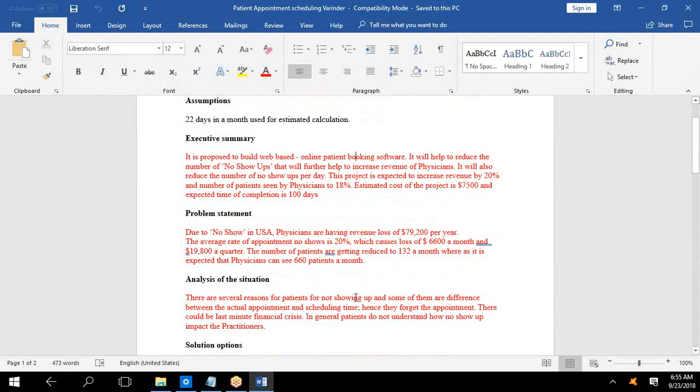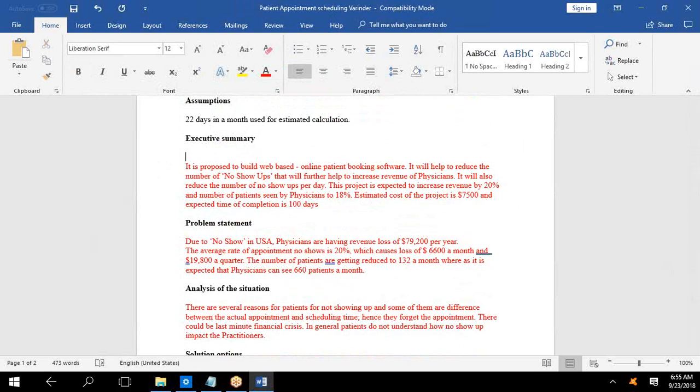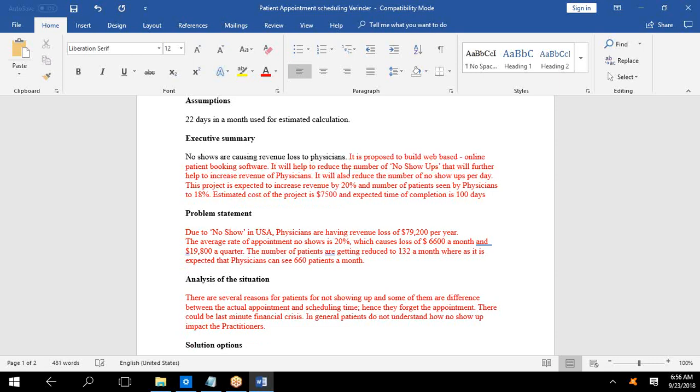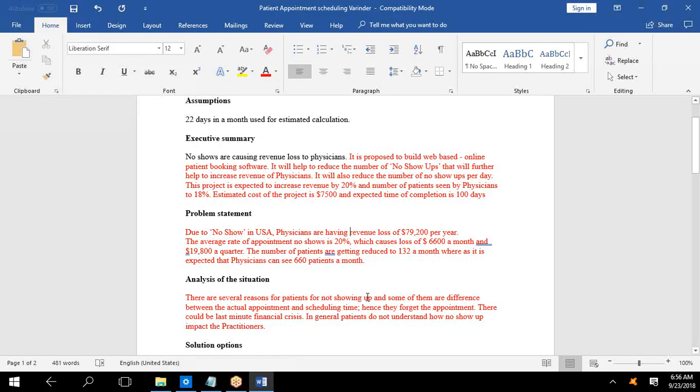Executive summary, don't start with the solution. Just describe the problem first. Write something about, you can say no shows are causing revenue loss to physicians or something like that. Something like this. Okay, causing revenue loss of physician. I'll also give you another document where I think we have written it.